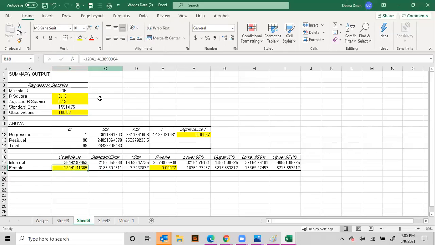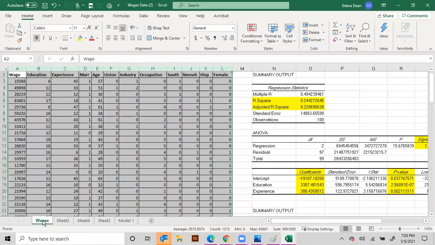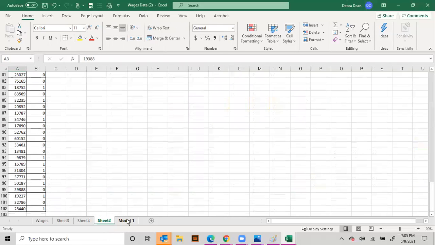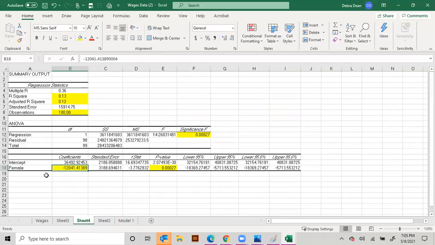In this case, let's go back to the data so I can show you, because we have female 0 or female 1. This is kind of named funny. I would actually name it gender. 0 is probably male and 1 is female. That's usually how that goes. So 0 being male, 1 being female. So if you're female, you're making about $12,000 less per year than the men. And that's what this is telling us.